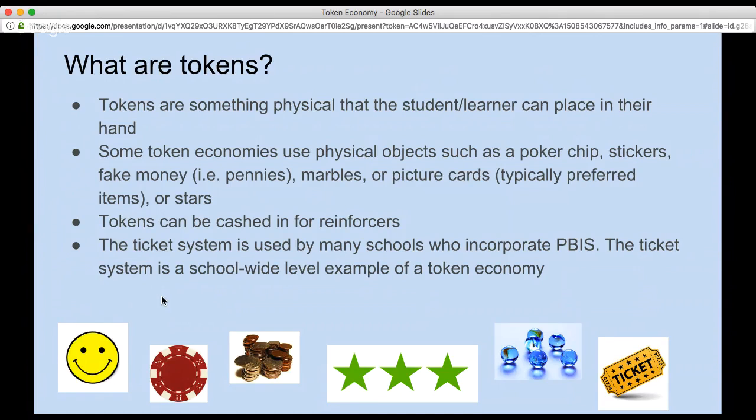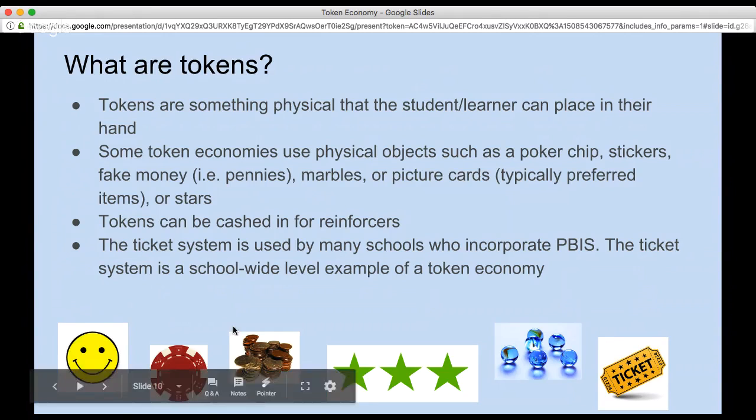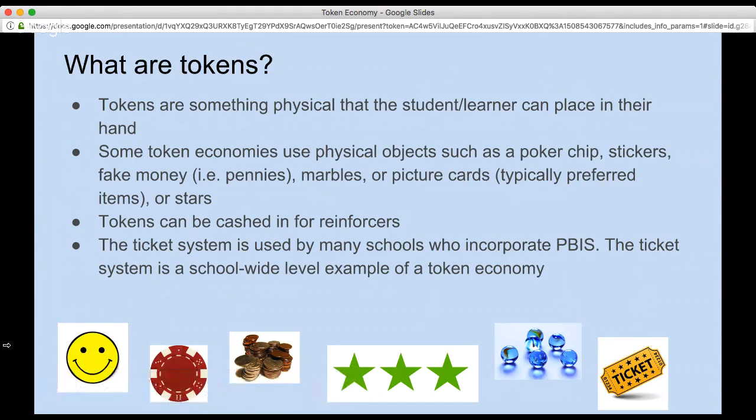The tokens, of course, as we said, can be cashed in for other reinforcers. And a ticket system is used by many schools who incorporate PBIS. The ticket system is a school-wide example of a token economy, where they might have a store where they can exchange their tickets for a number of different rewards.